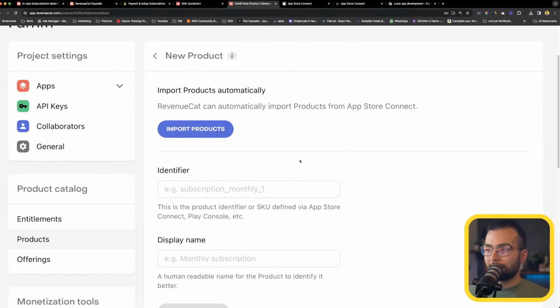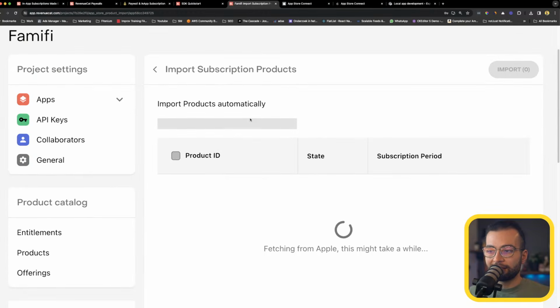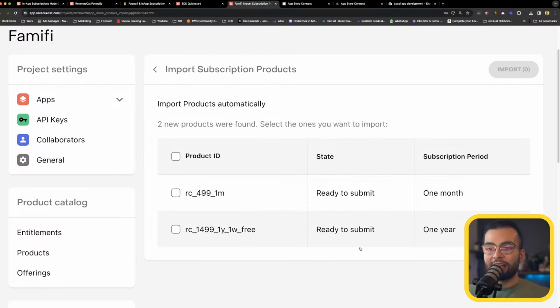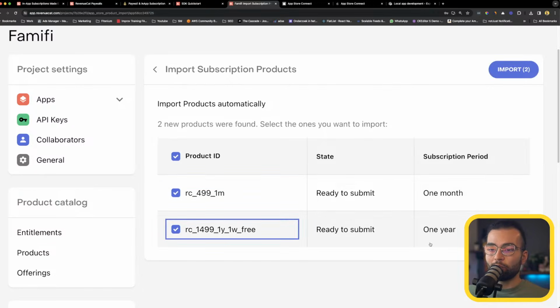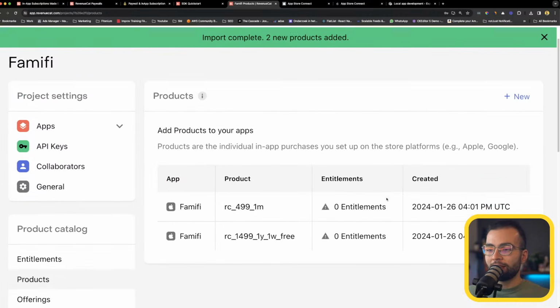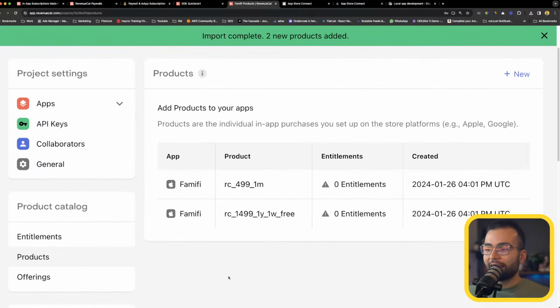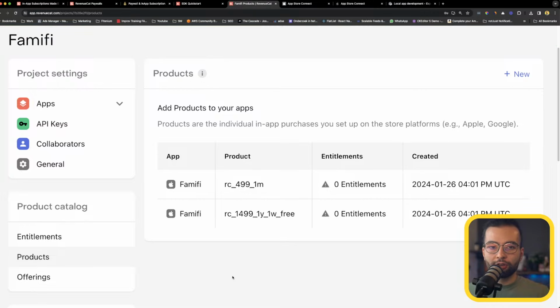Let's go to the App Store, and here we can import products. This will fetch the products that we have set up on App Store, and we don't have to manage all of these IDs ourselves. We can also select the ones that we want to import. I'm going to import both of them and press import. Just like that, our products have been linked with RevenueCat. So under products here, we see that we have two of them for the Famify on iOS.